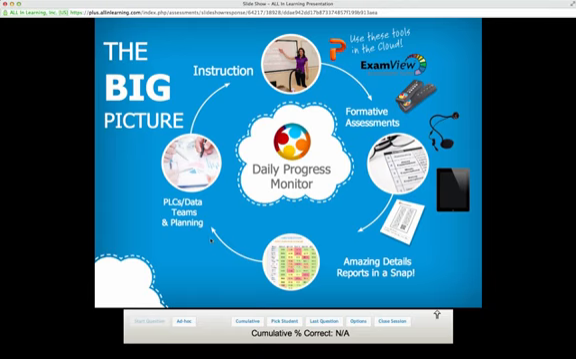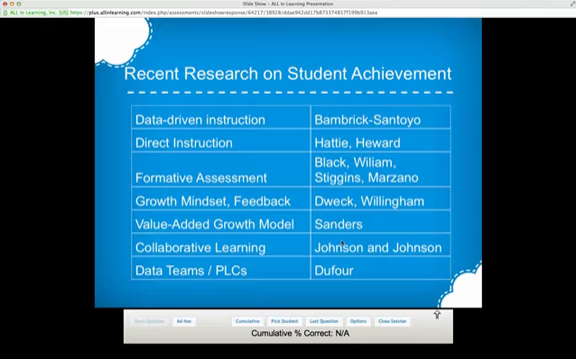And then if the school is doing data teams or professional learning communities, PLCs, we get great reports. On top of the quick data collection, we get great reports going right back to those data teams and PLCs. So that's just a quick overview of the cloud and our platform.